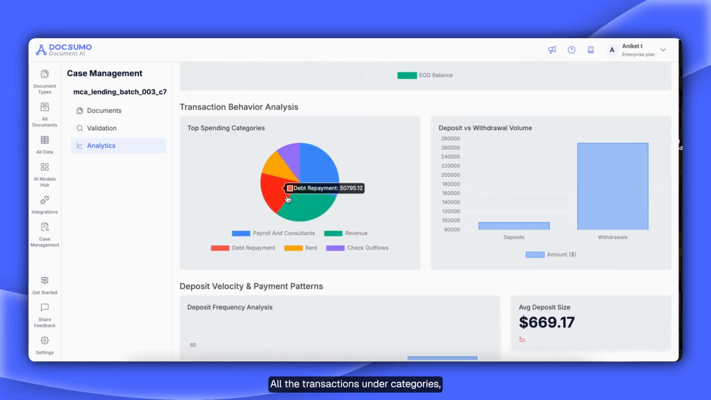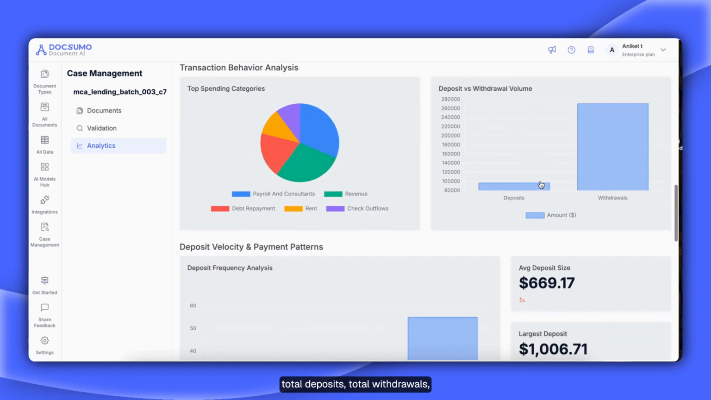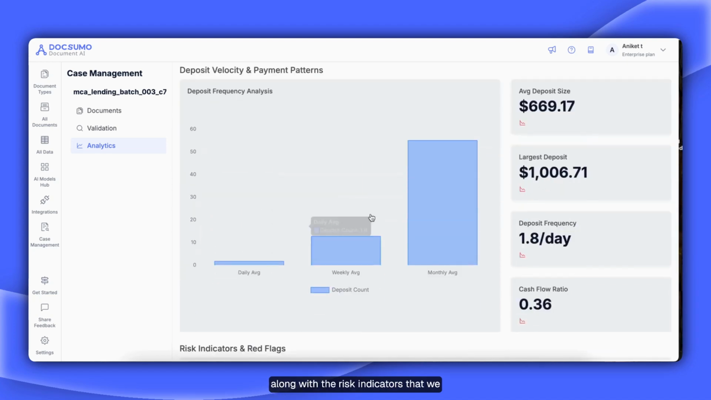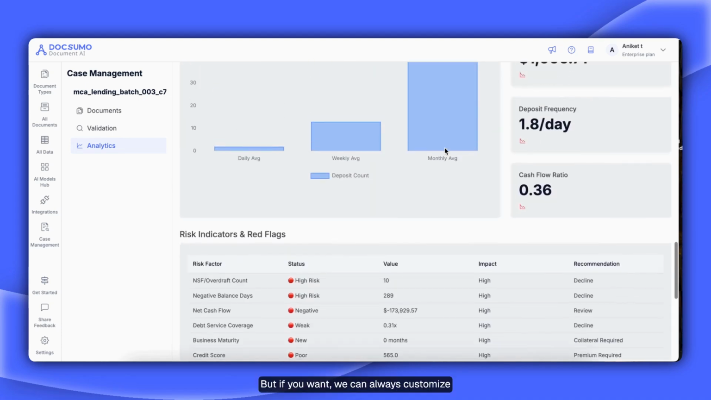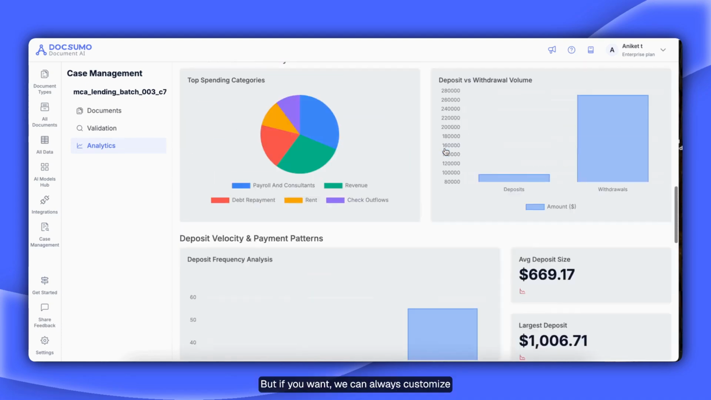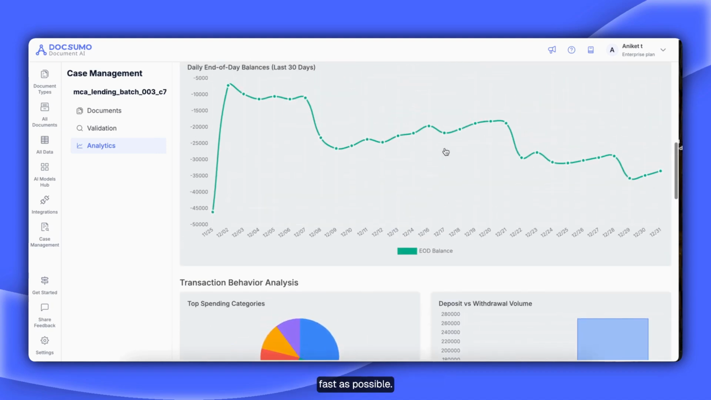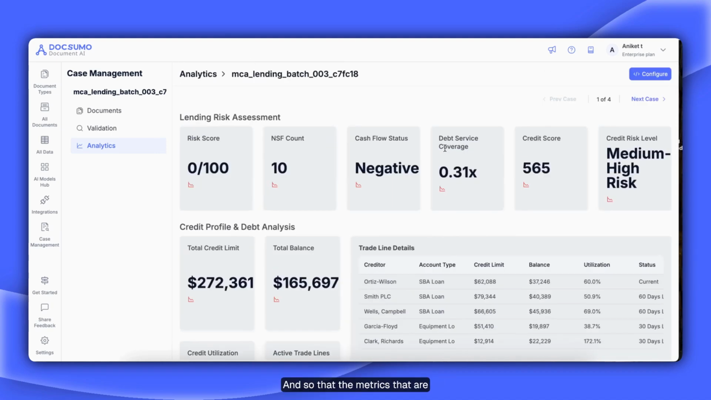All the transactions under categories, total deposits, total withdrawals, along with the risk indicators that we are capturing, and the borrower's information at the end of the report. So all of this information is available inside the template which comes out of the box. But if you want, we can always customize this for you so that you underwrite as fast as possible, and so that the metrics that are relevant to you are the only ones you see on your dashboard.